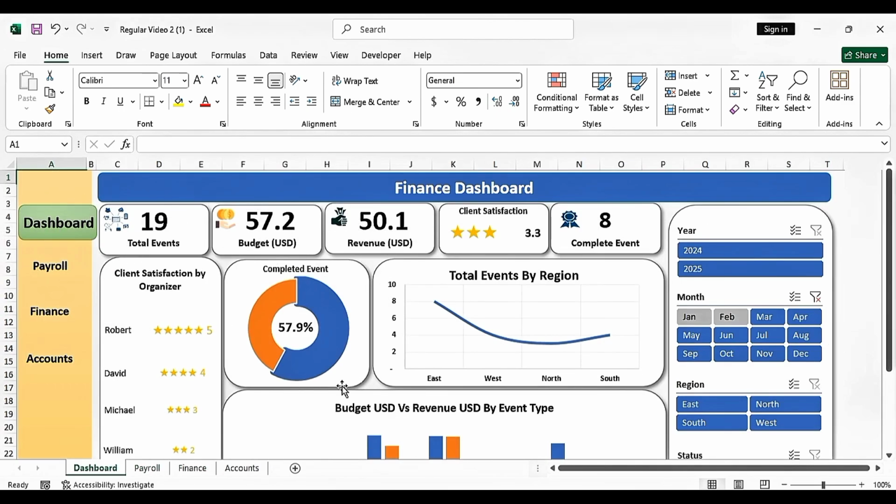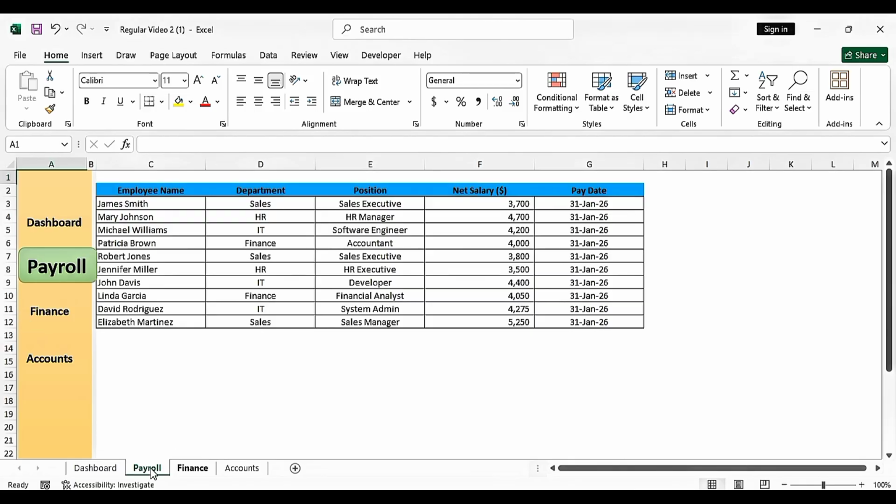This is how we have learned to create the bar, or simply the slide function, in Excel. By clicking on it, we will jump to the sheets.